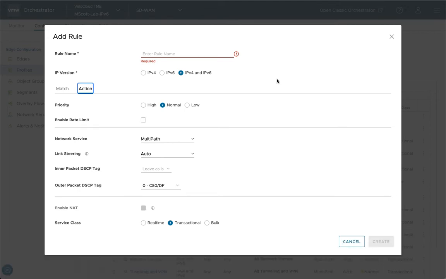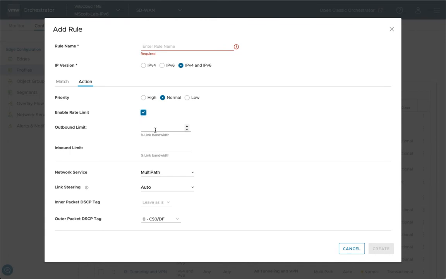Actions allow you to set essentially the QoS ranking of the traffic. You can set it to high, normal, or low priority, and you can also specify the service class as real-time, transactional, or bulk, which affects how our dynamic multipath optimization handles that traffic. You can enable rate limiting, you can put a bandwidth limit on that particular traffic, and you can also choose the network service, direct, multipath or internet backhaul, which is out of the scope of this discussion. But basically direct means to send it direct over the WAN interface, and multipath means to send it using SD-WAN overlays.